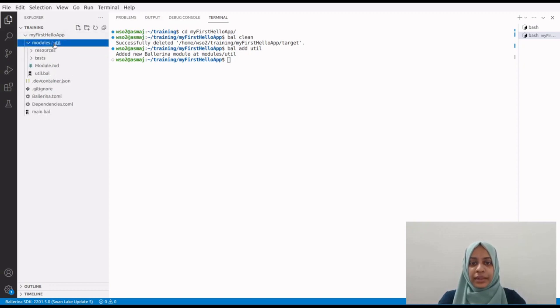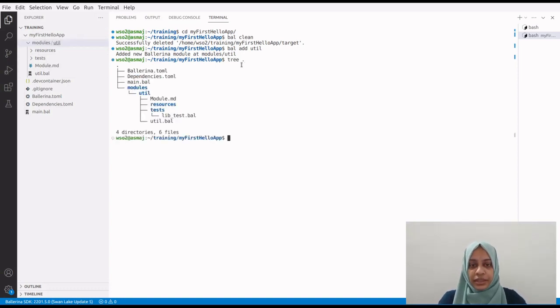As you can see, it added the modules directory in the package root with files for the util module. Let's go ahead and analyze this new directory. The modules directory is where all the non-default modules are added. So when we add the util module, a directory with the name util is created in the modules directory and the files in it belong to the util module.